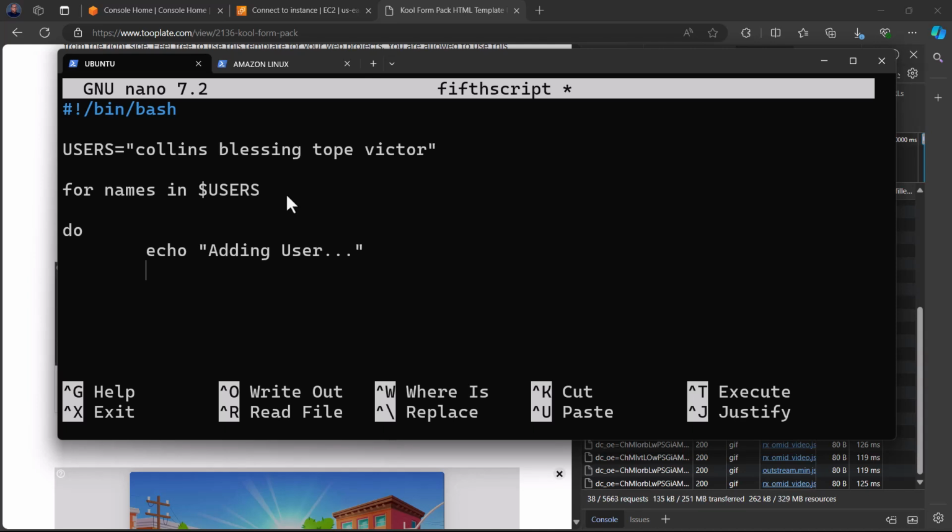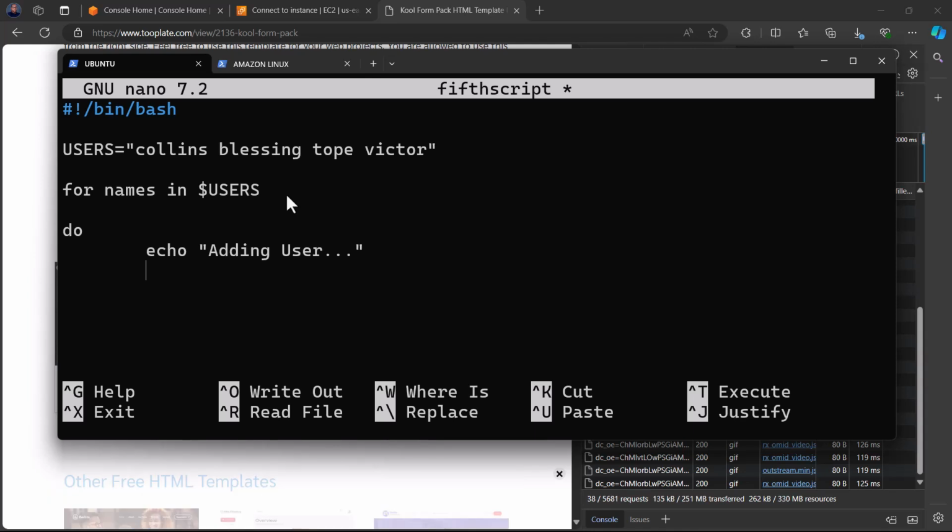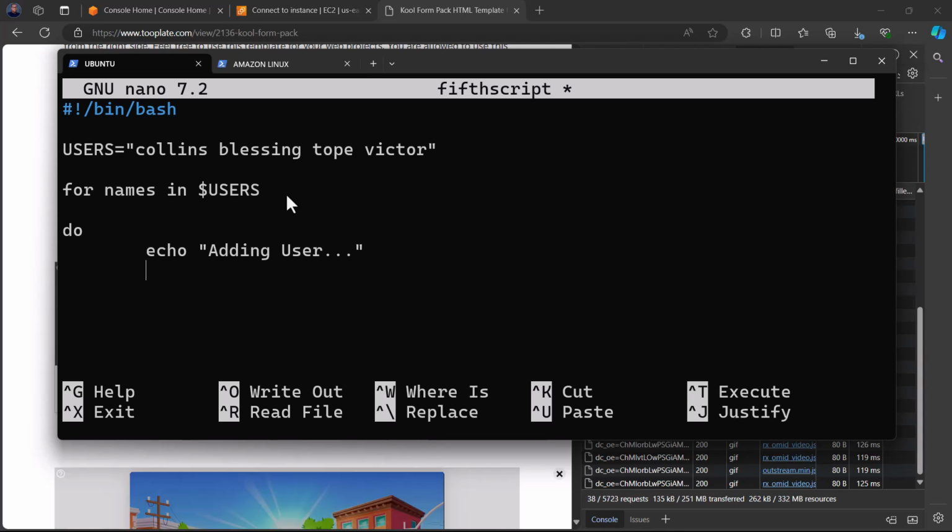So I'll use the command sleep, and your sleep is in seconds. I'll say sleep for 5 seconds, which means when the first loop runs, the for loop is going to sleep for 5 seconds, and then execute again, sleep again for 5 seconds, execute again, sleep again for 5 seconds, execute again until it has exhausted all the items in the list.